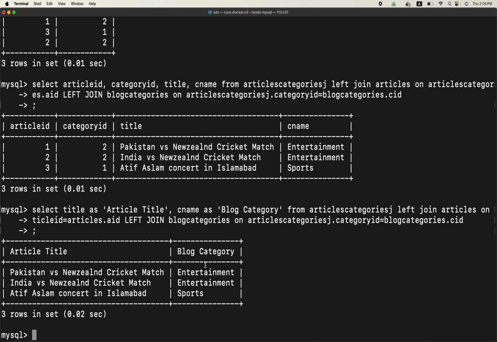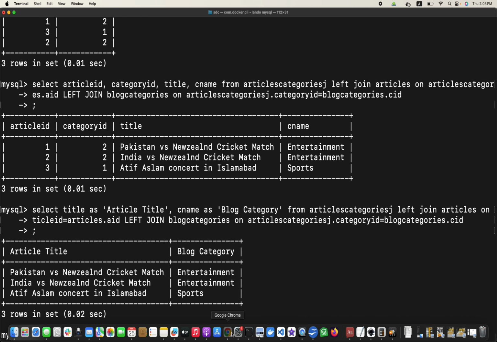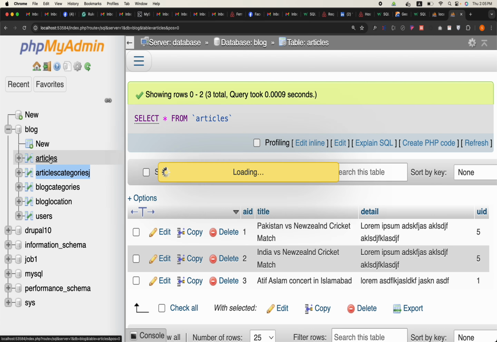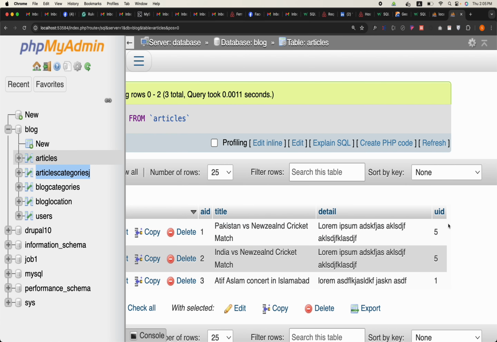Okay, so now we have just two columns, and actually all this is coming from the main article table, but then it is joined to separate tables. Now Wasim has a very good question also: which person has written this? Which user has written it, where is that information? So I think it's in the articles table, in UID.